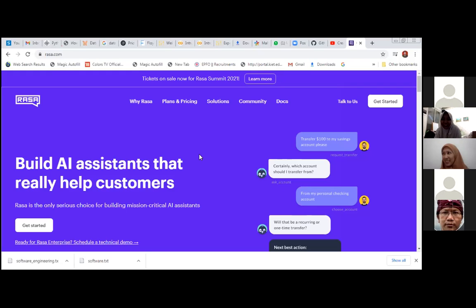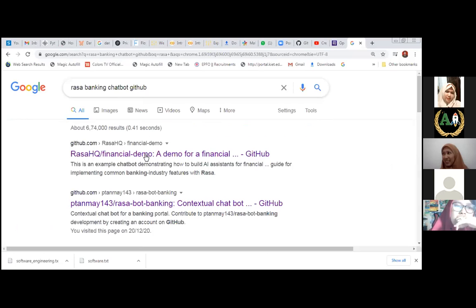For example, you want to have banking. You want to design a banking chatbot. Then type this. Can you see my screen? Yes, clearly. We can see it. So if I write this, okay.